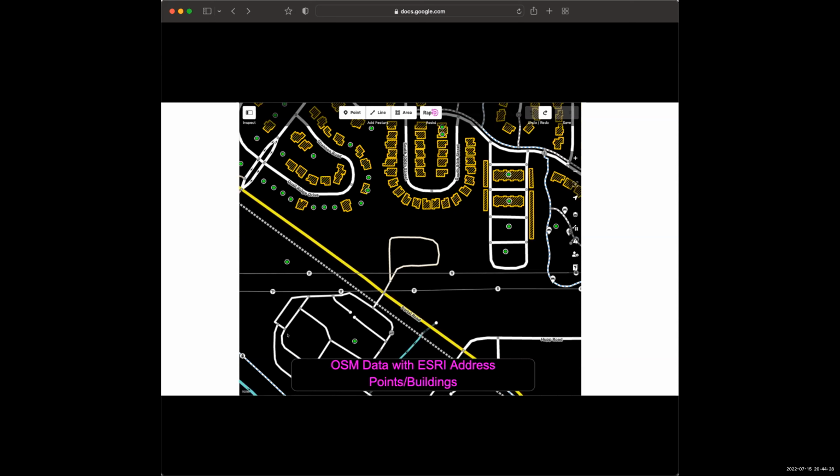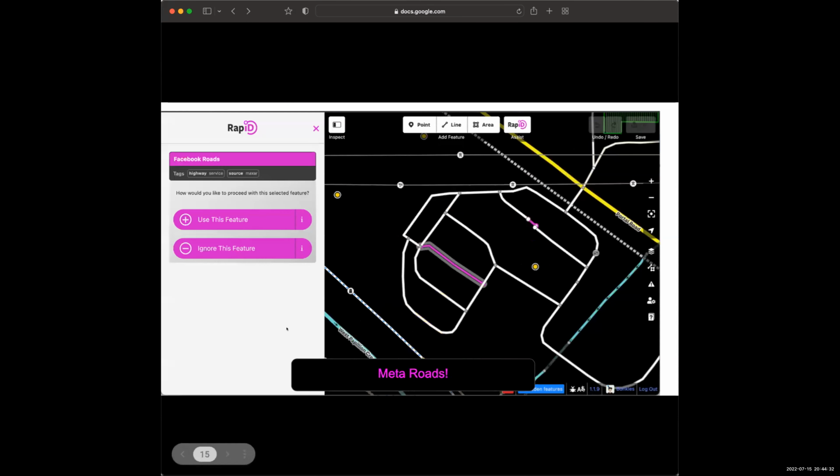So let's focus on roads for a second. I'm going to go down to the lower left section of the map here, and we will see after enabling the Facebook roads layer that you see the road in the center in sort of this pinkish color. And we have the use or ignore this feature.